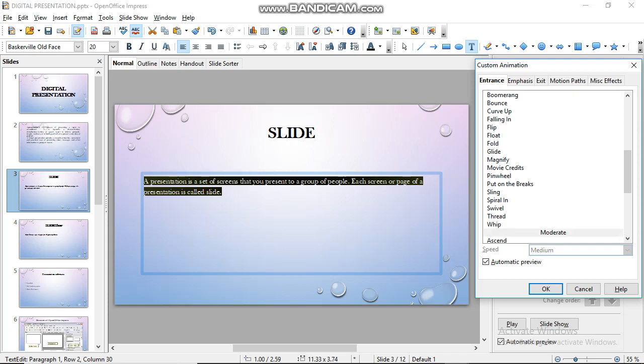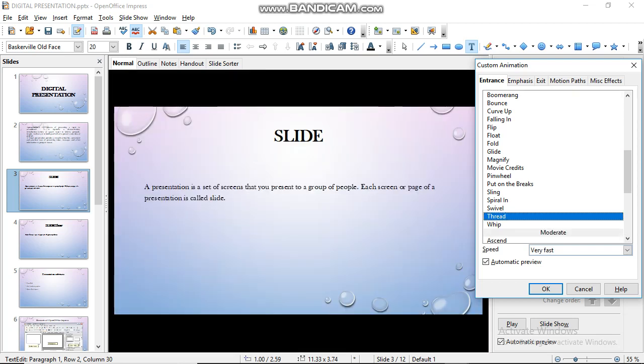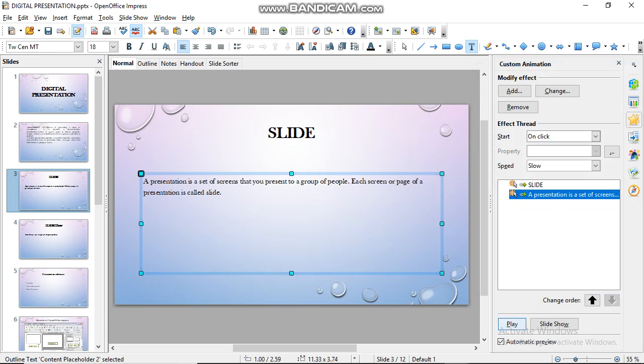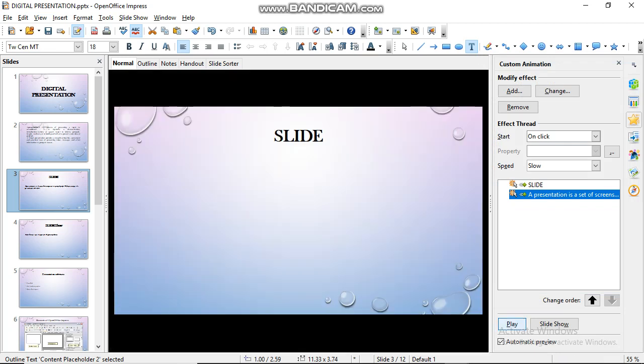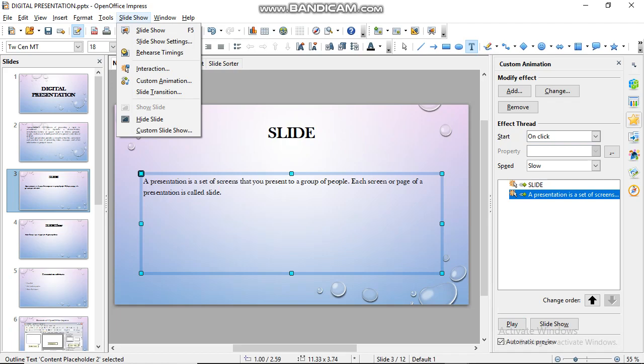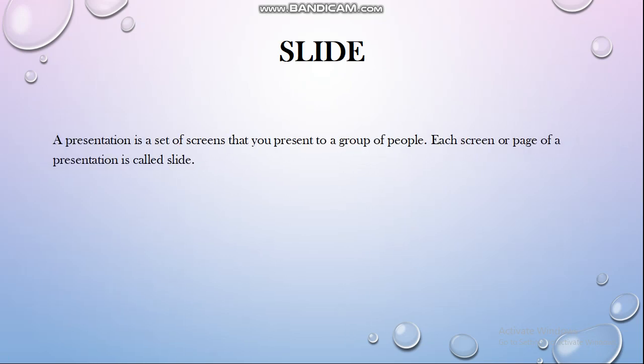Let's see what thread does. Thread. We can see the slideshow after making the animations. Let's see how they are visible in the slideshow. See, the slide is getting floated, and this is how this comes.